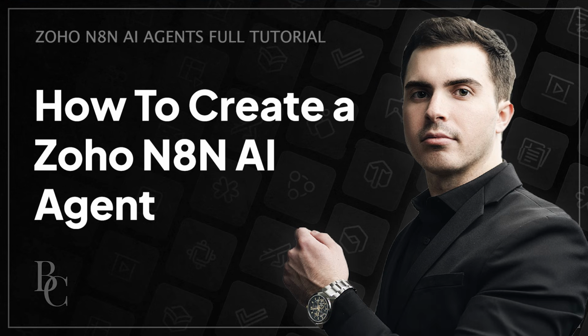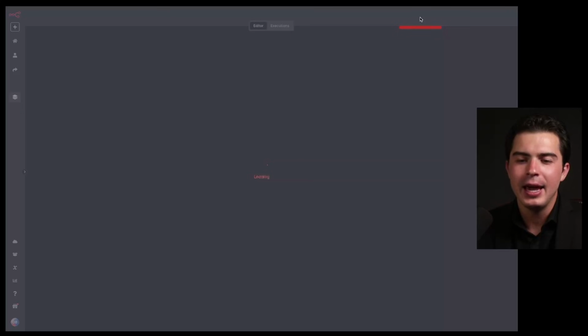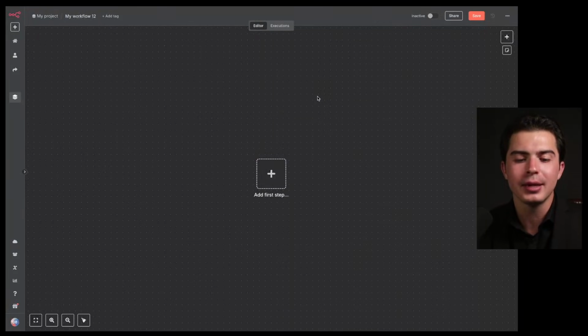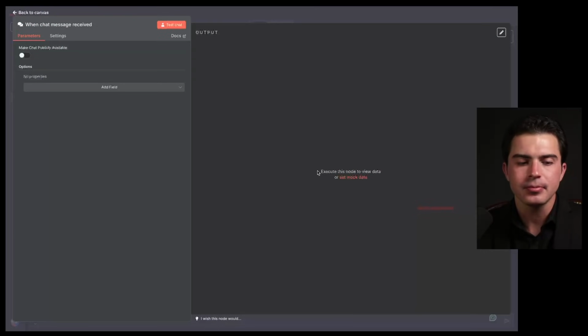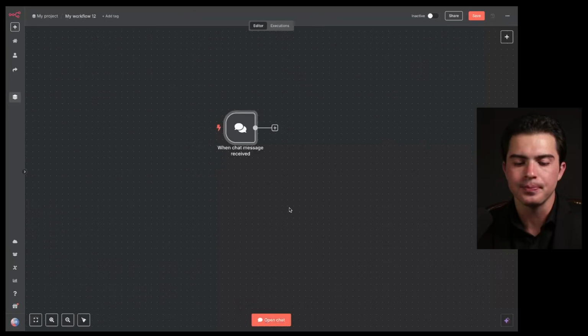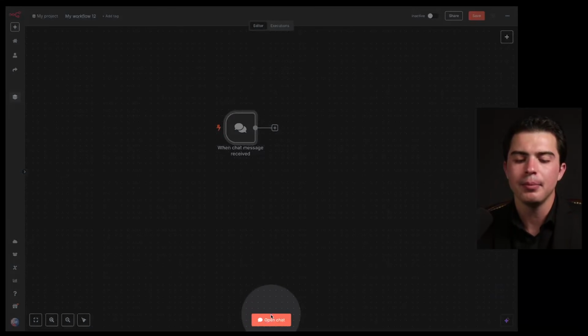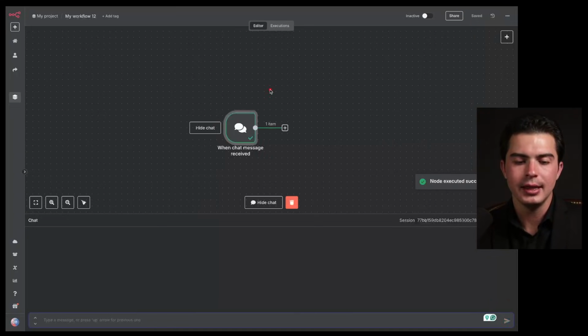Let's create an AI agent in N8N and hook it up to Zoho together. So we're going to go over to create workflow. And once I click on this, it's going to take us to a blank canvas within the workflow builder. I'm going to click on add first step. Then we're going to go over to on chat message. Then I'm going to click outside of the node settings to get back to the canvas. Now, basically what this is going to allow us to do, you'll see an open chat button at the bottom, and this allows us to trigger the AI agent / workflow. So I'm going to say hello, and you'll notice that this has been outlined green because it was triggered.